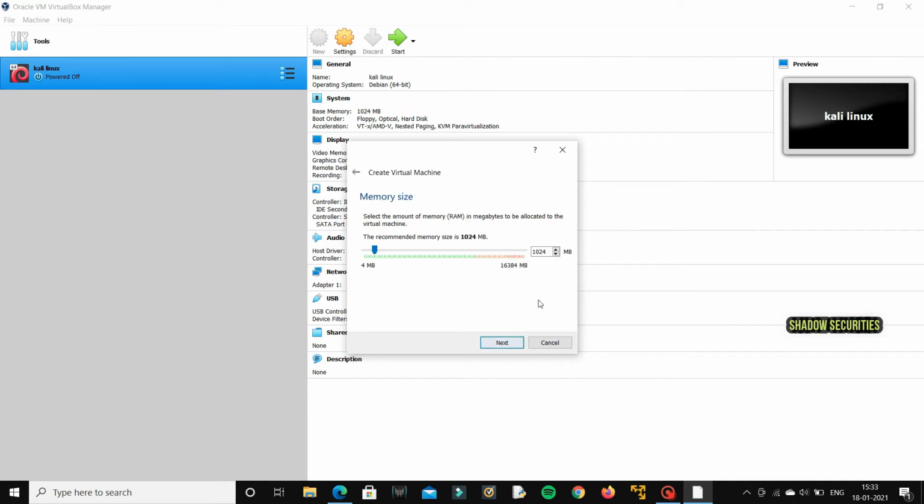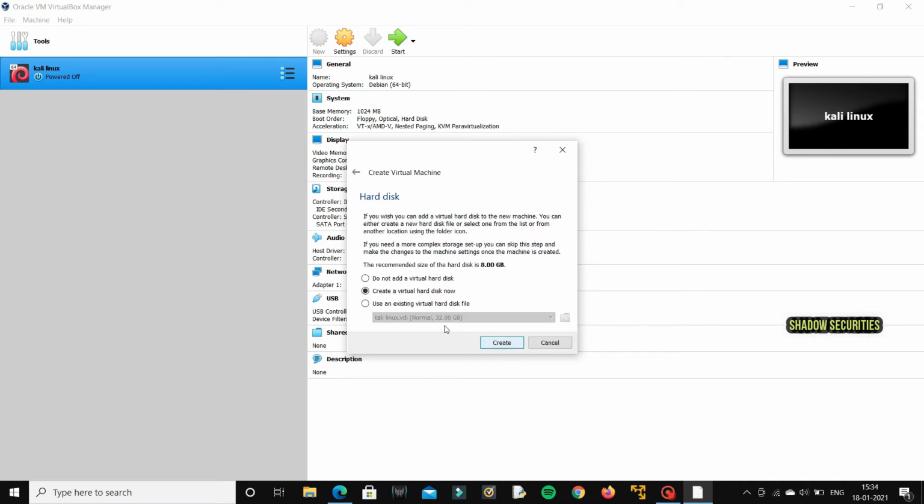And next, this is RAM. Here you can give how much RAM you want to give for this virtual machine. I'll simply give it 1 GB, 1024 megabytes. After that, simply click on next, and it asks for a hard disk. So you need to choose a hard disk. Here it recommends just 8 GB, but I'm giving it 30 GB. Before doing that, you need to select the create option. Simply click on the create option.